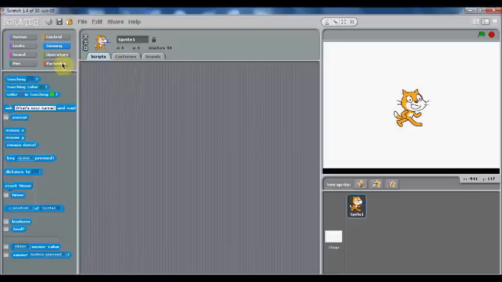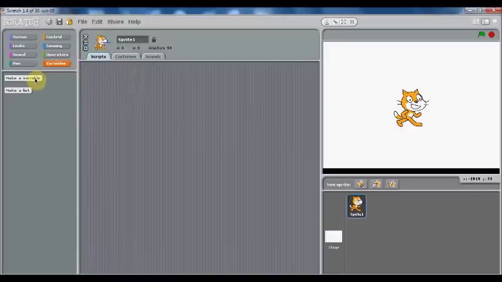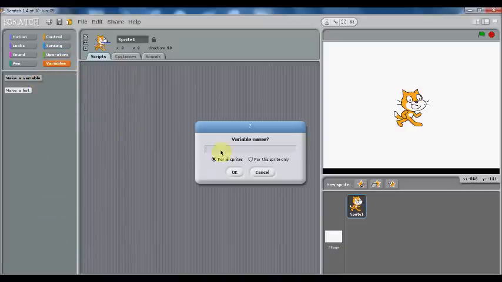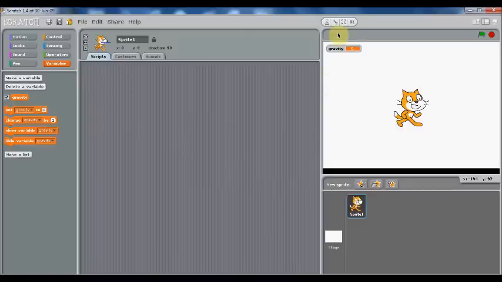Let's go to the variables and click make a variable. Right, for this one we're going to do for all sprites. We're going to name it gravity. Okay. See here, gravity's up there.